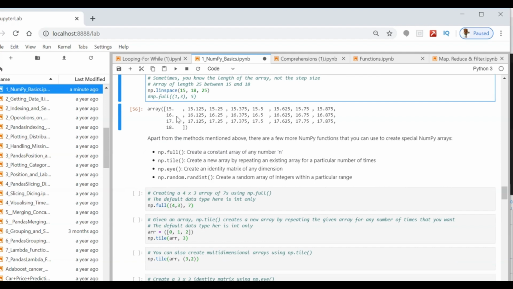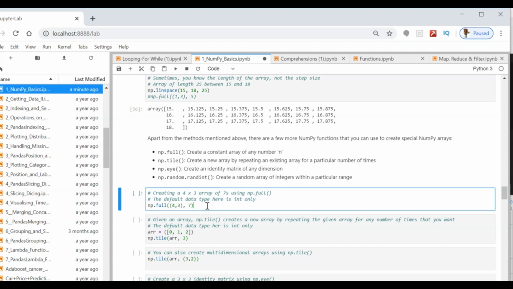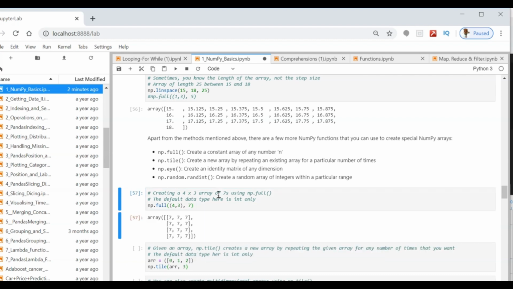Apart from the above functions, there are some more functions like np.full, np.tile, np.eye, np.random, and let us see them one by one. np.full is going to print a 4 by 3 array of the number 7. So here my element is 7, and it has 4 rows and 3 columns.